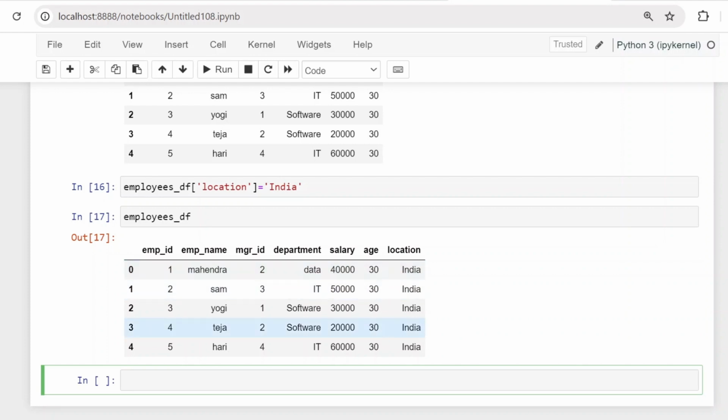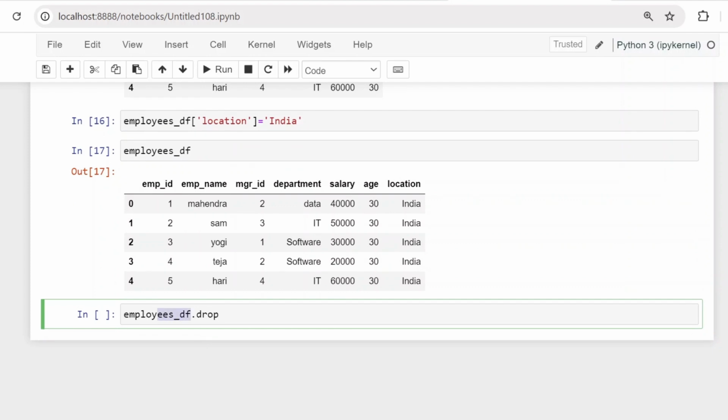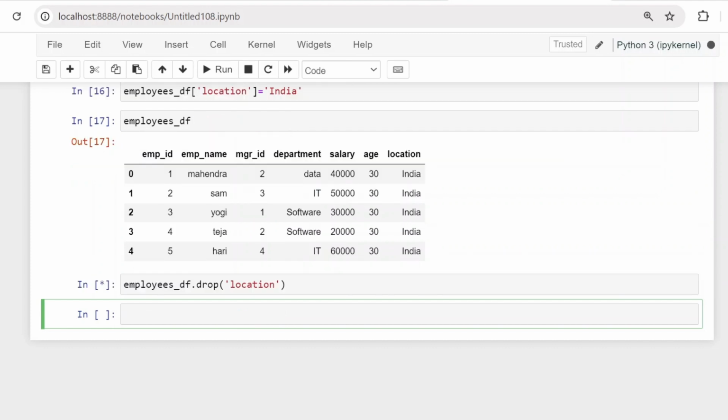Now if you want to drop any particular column, how can you drop it? Let's see here, employees df drop. You have to call data frame dot drop, and whatever column name you want to drop, you have to mention it. Drop, for example, location. If you execute like this, it will return some error. Let's see that also.